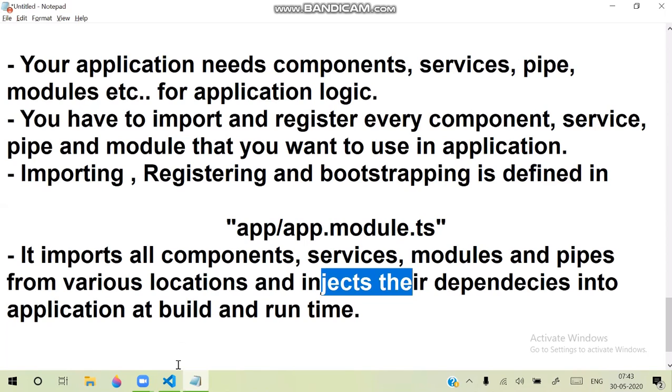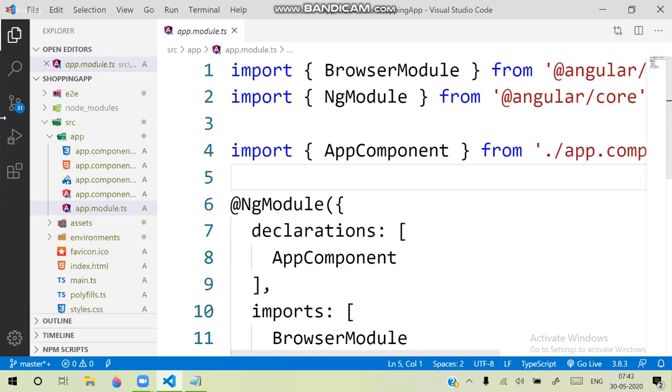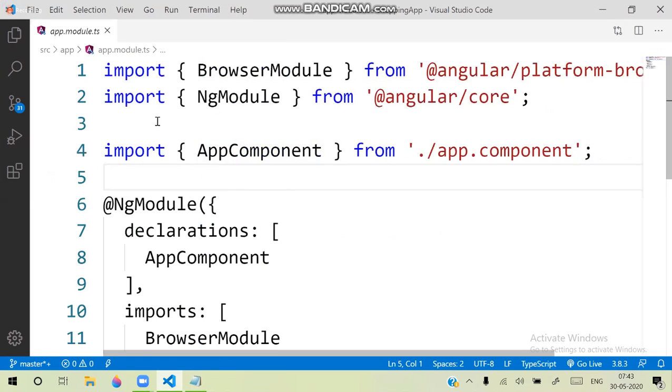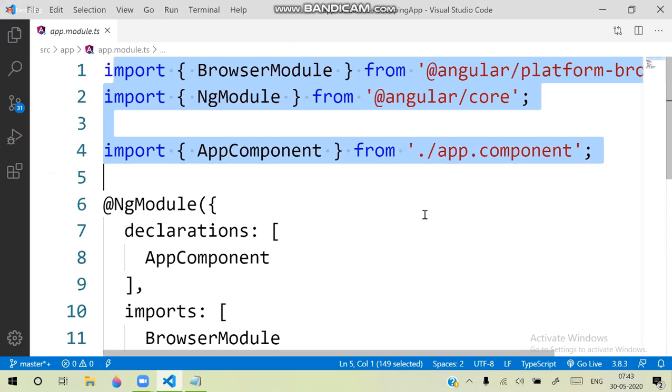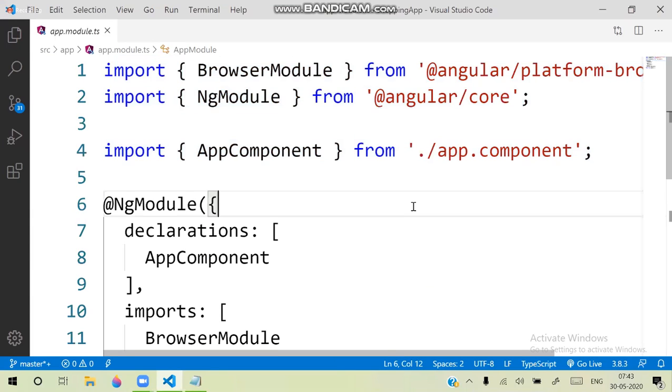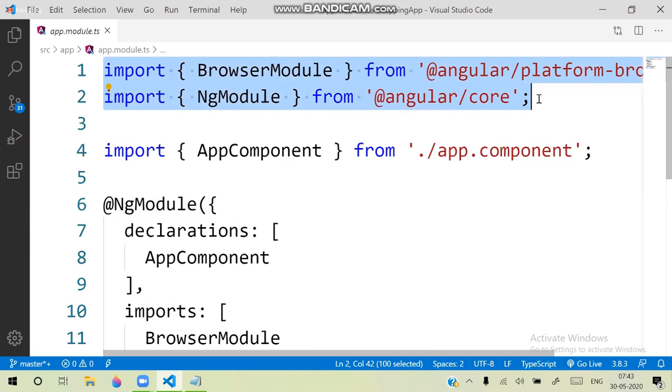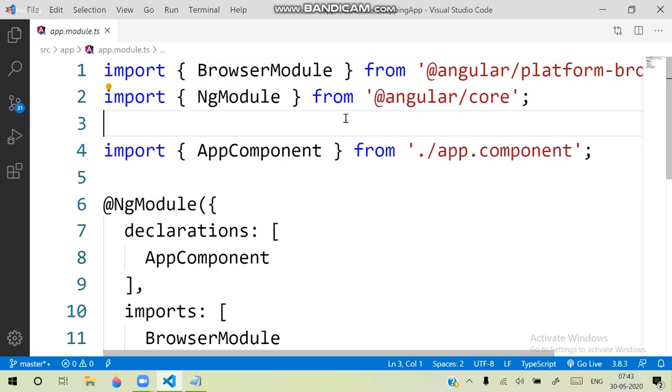That means here, whatever you want to use for your application, first you have to import them. So currently our application requires the Angular core library, so that is imported. In the Angular core library, we need a class NgModule, that is also imported. This syntax you are aware of. Similarly, BrowserModule is required for loading your application and supporting it on the browser.